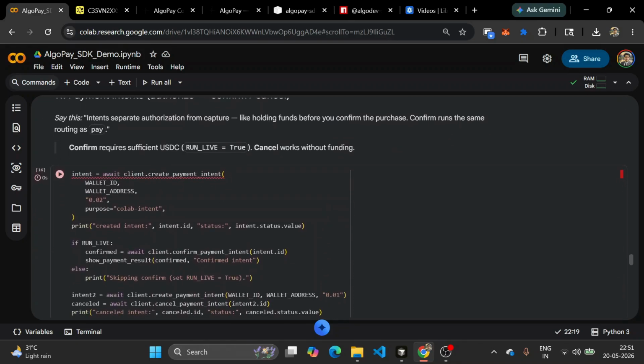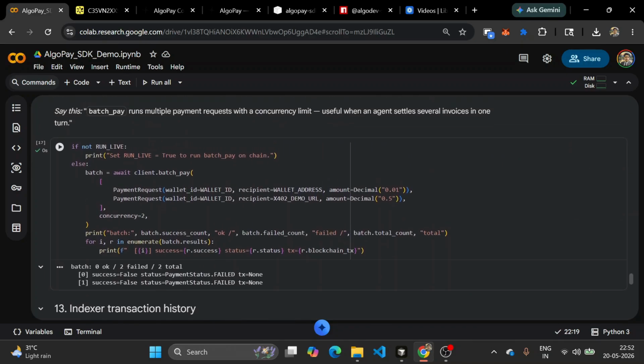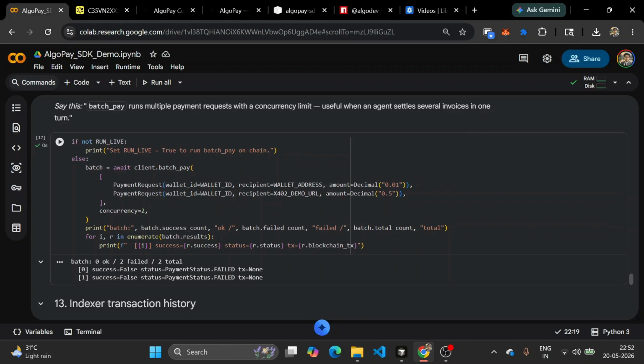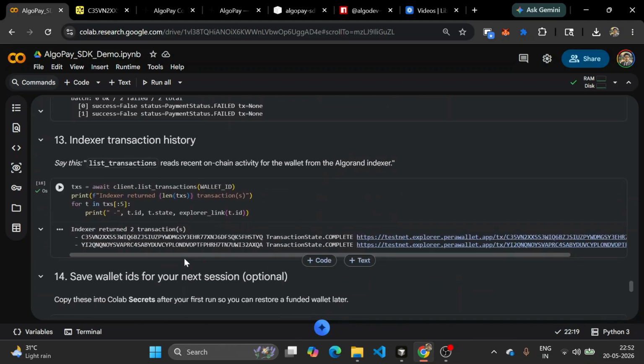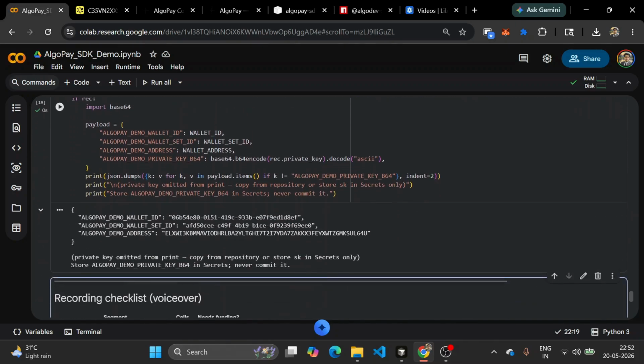We have also implemented a concept of payment intents. Intents separate authorization from capture, like holding funds before you confirm the purchase. Confirm runs the same routing as pay. We have also added the feature of batch pay, which runs multiple payment requests with a concurrency limit. It's useful when an agent settles several invoices in one turn. There are also functions to list transactions, which reads recent on-chain activity for the wallet from the Algorand indexer. And there are also functions to save your wallet.